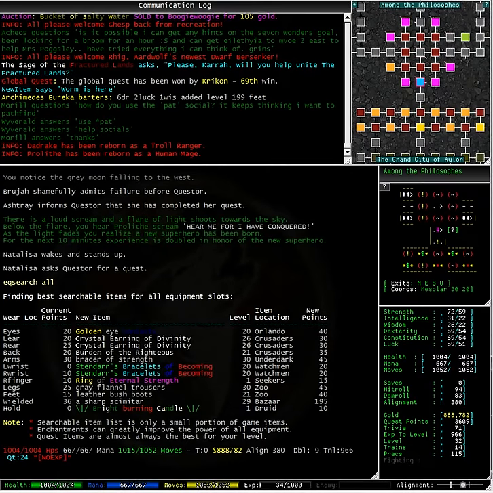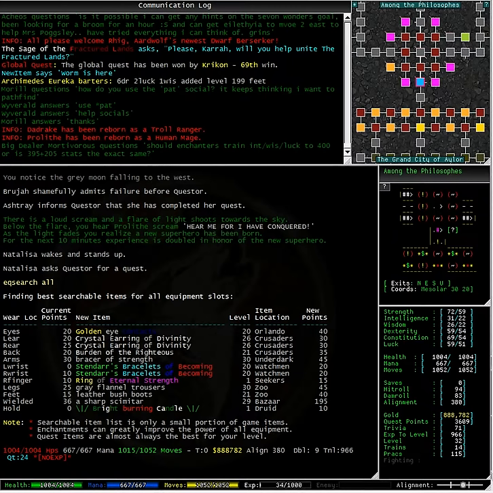Having a look at my EQ search all list, we can see that I do have quite a few items on this list. I think it is more than about time that I updated my equipment. The first item on this list goes on my eyes and is called Golden Eye Contacts, which can be found in an area called Orlando.